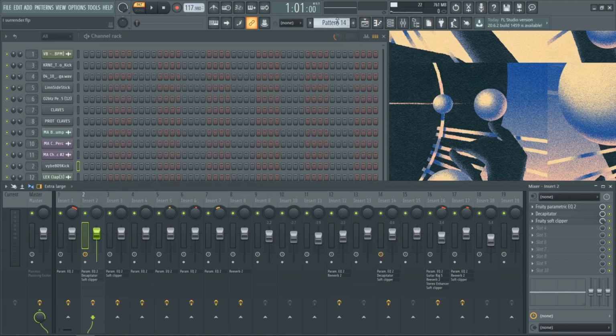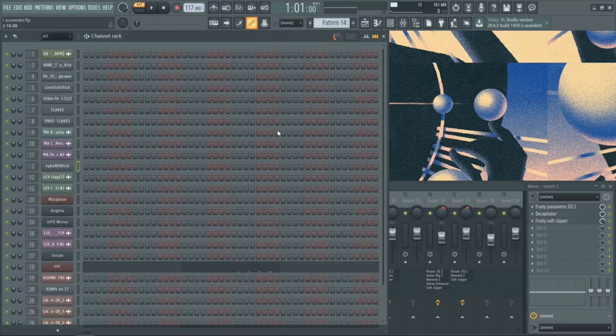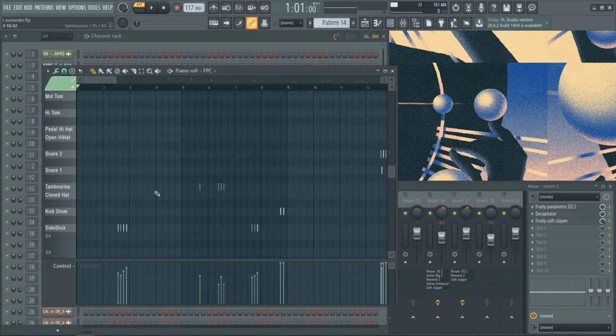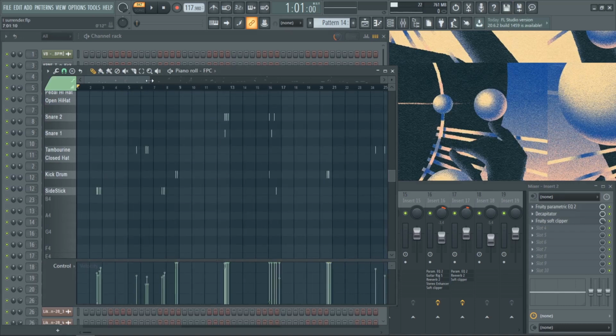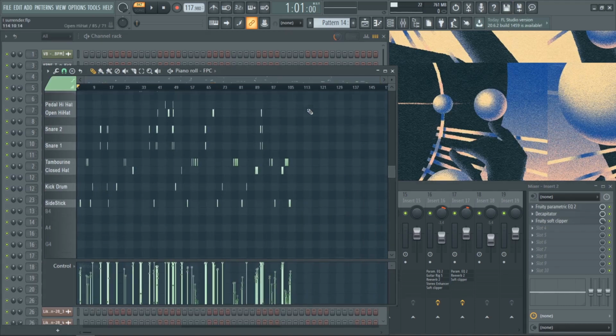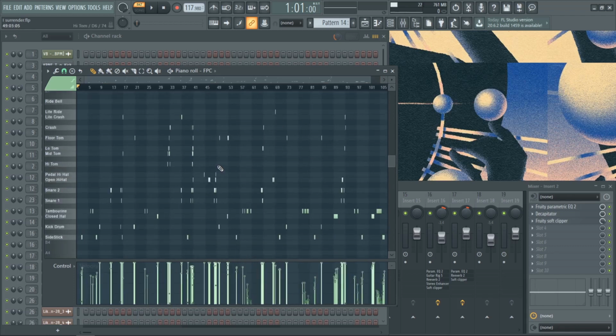And moving on, pattern 14, we have this FPC playout. I played this using my MIDI device. I did a little bit of freestyle over the track. This is used for most of the transitions in the beats.